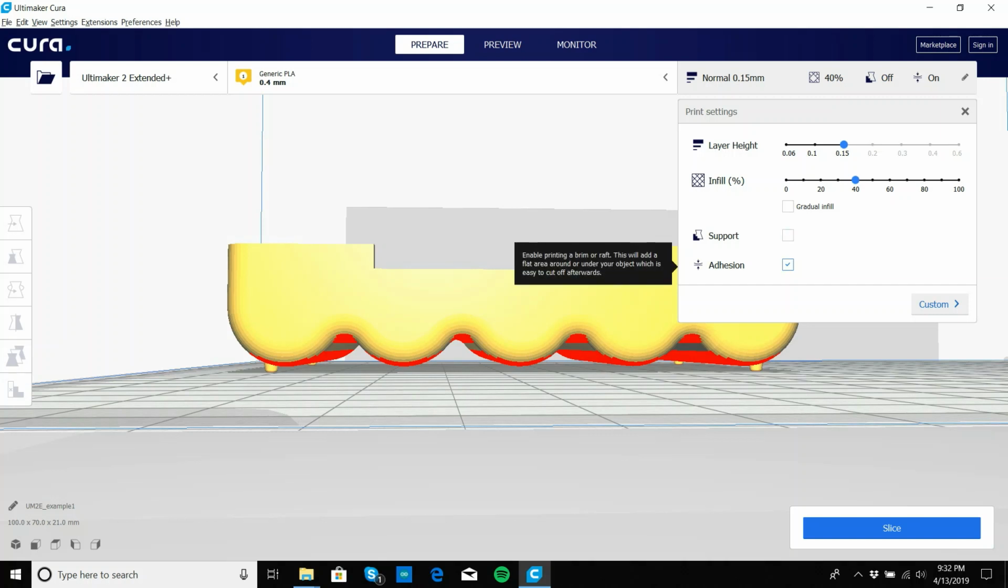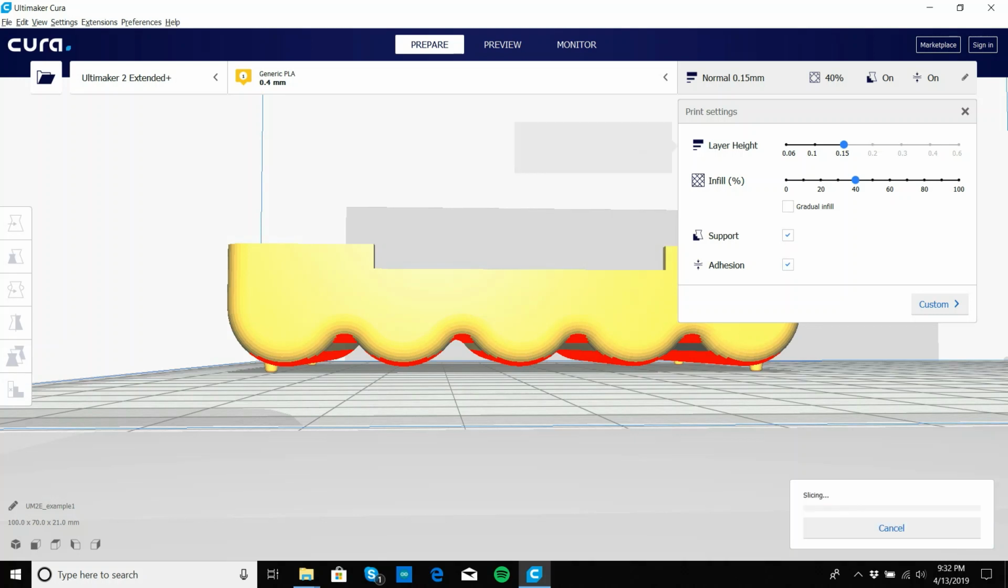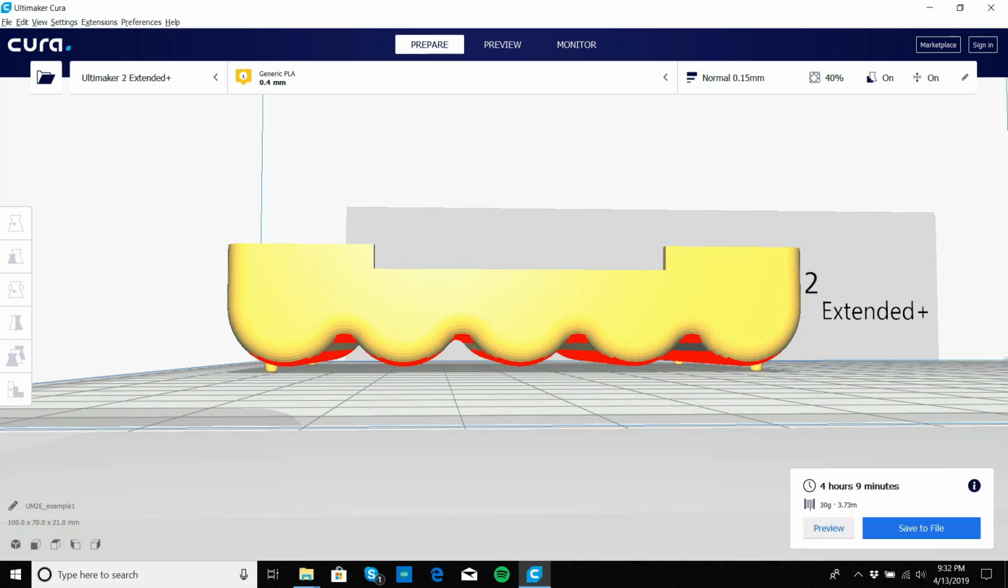I'm going to show you the adhesion. What it does is it will add a flat piece to stick to the bed. This is a good thing. Turn this on. Turn on your support. Okay. Layer height, set this high. Infill, set this around 40%. Turn on the support, turn on the adhesion. Let's close this down and let's turn on slicing. Okay. And then I'm going to hit preview.